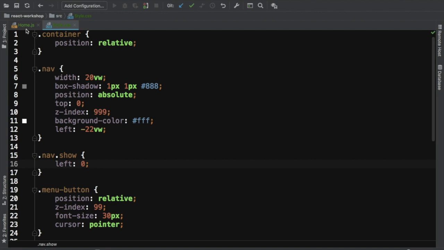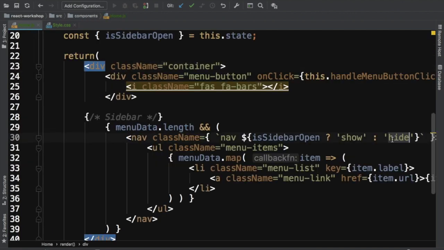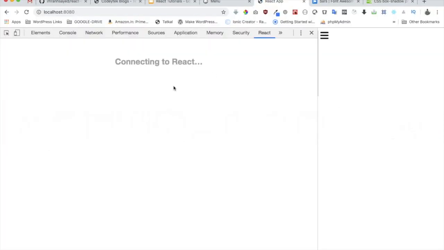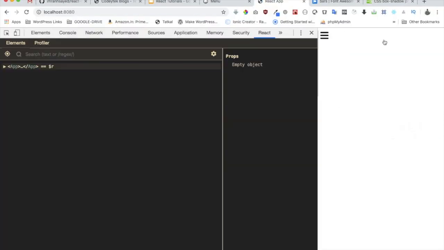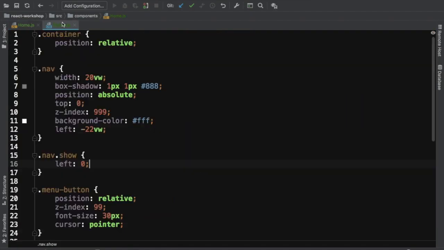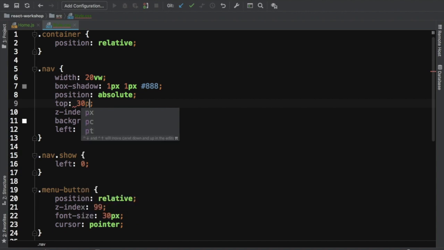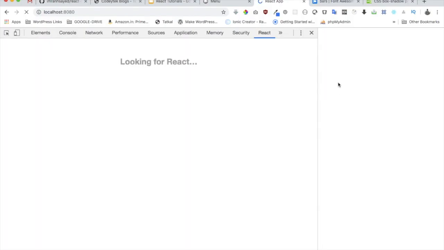And do we then need hide? I don't think we need hide. We don't need it. Okay, let's see how it looks. Great, awesome. So you can see if we click on that, it opens. Of course, I don't have room to close it. I have to change the top from there. So if I make top 30, then I'll be able to do that. So you can see it's happening, right?